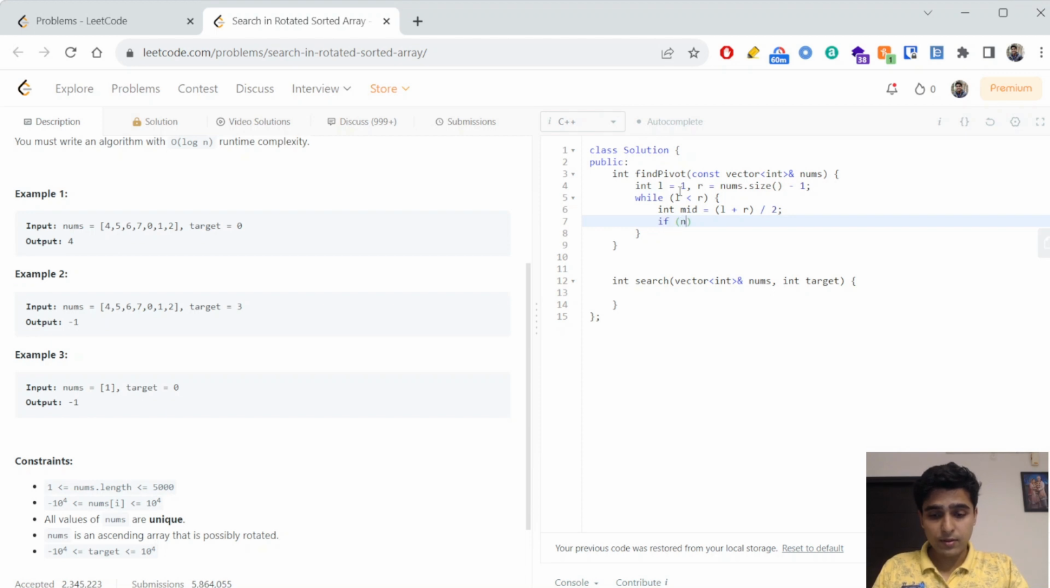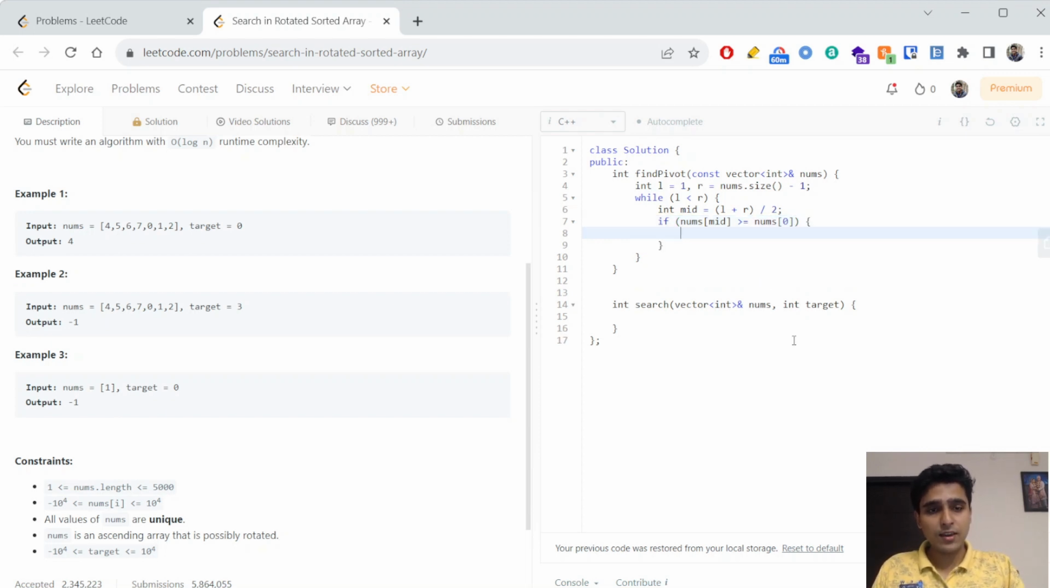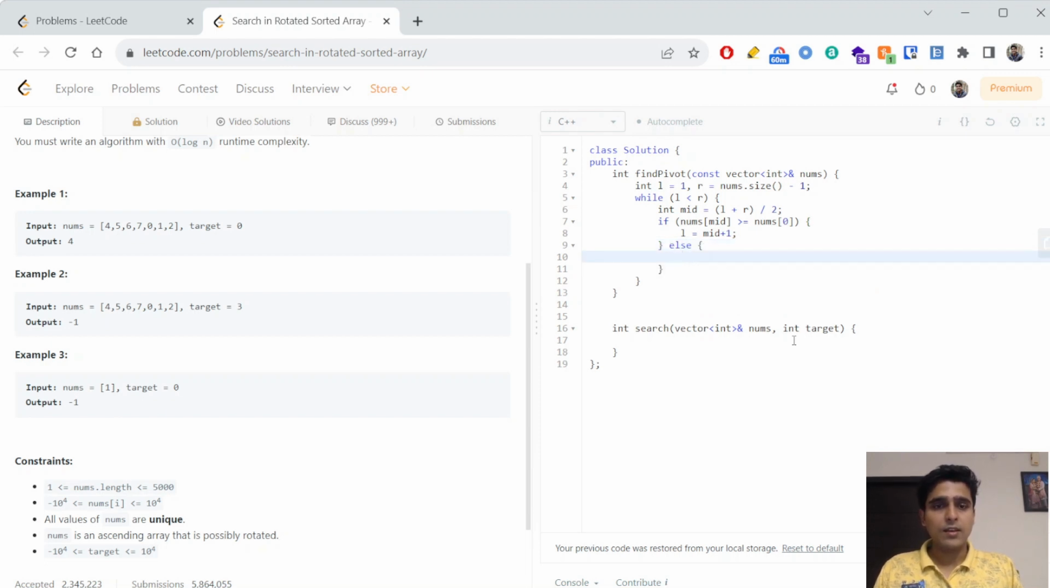Now if nums of mid, if the middle index value is greater than or equal to the first value, it means we are in the first half. So we can say L will become mid plus 1 because we will now explore the second half of the array. Otherwise, if nums of mid is less than nums of 0, then this could be our pivot as well. So here now R will become mid.